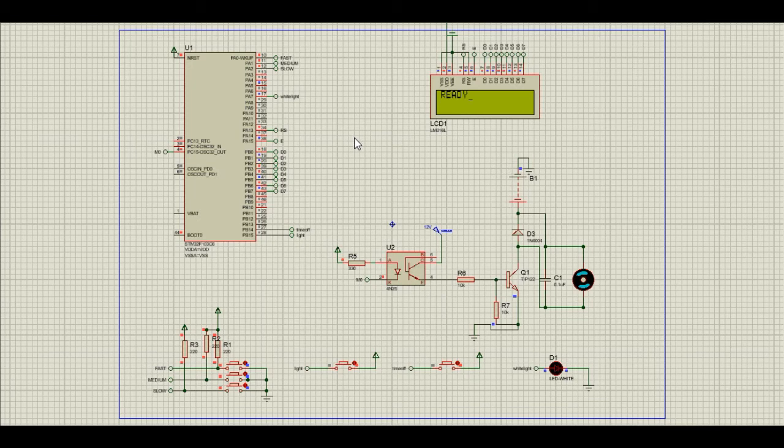As you can see, when there is no button being pressed, the LCD will display ready for the user. When the slow button is selected, the motor will start to spin but at a slow speed and the LCD will display slow. Next, when the medium button is selected, the motor will rotate faster and medium will be displayed on the LCD screen. Lastly, when the fast button is selected, the motor will rotate the fastest and fast will be displayed on the LCD screen.